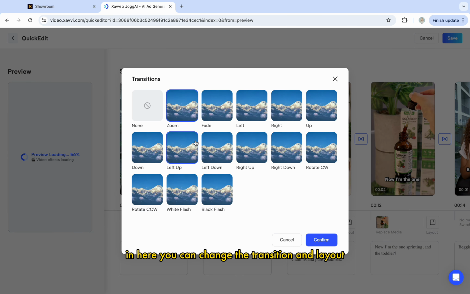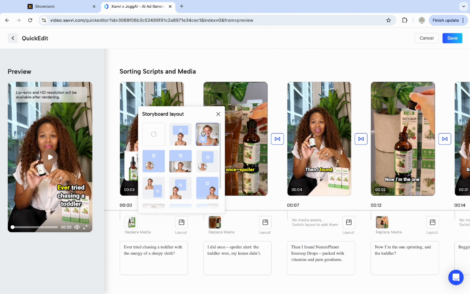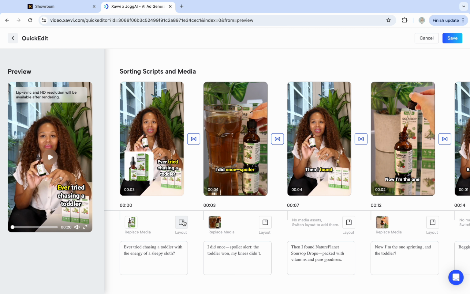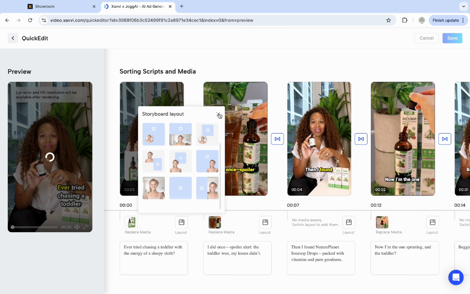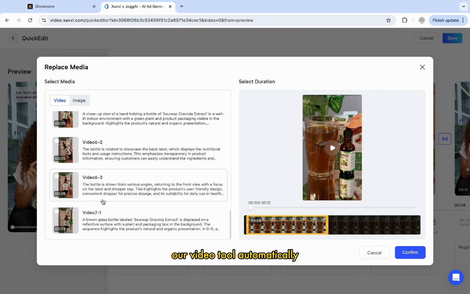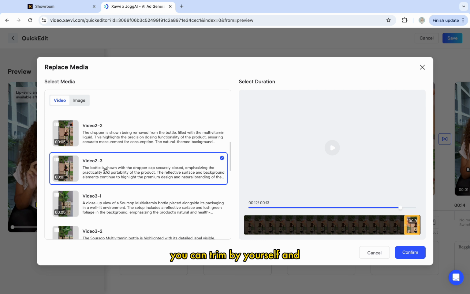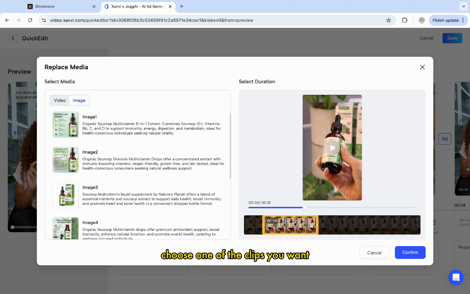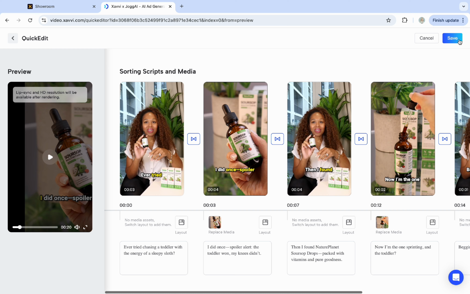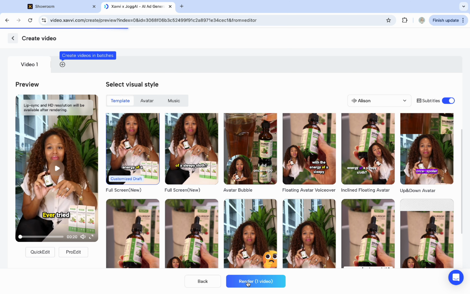In here, you can change the transition and layout. Then, you can replace the medium. Our video tool automatically cut the video into different second clips. You can trim by yourself and choose one of the clips you want. Click Save. And let's render this video.